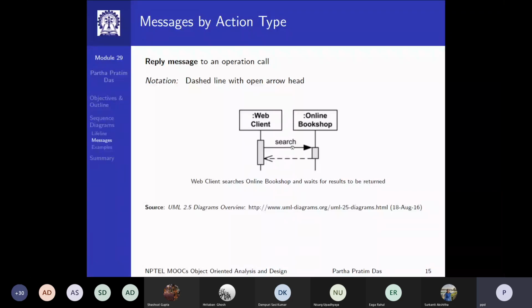If it is a situation of a synchronous call like this, in between this time, the web client object was not doing anything. Only the time has advanced, but in terms of execution, nothing has advanced, right? And the online bookshop object was servicing this. So we see that by action type, we have 5 typical messages, which are synchronous call, asynchronous call, create message, delete message, and reply message.